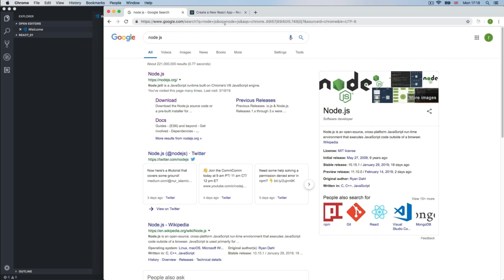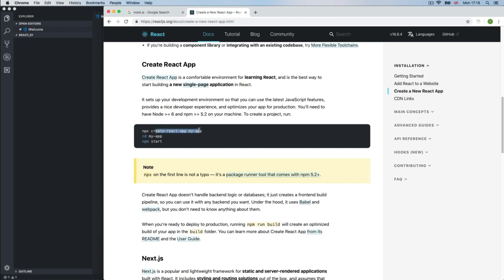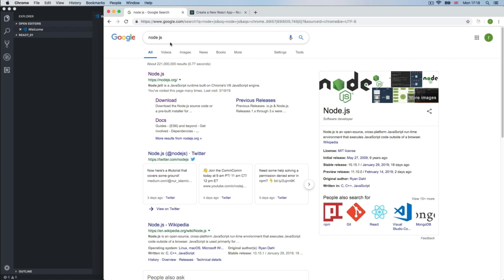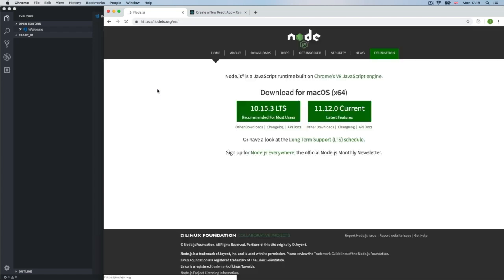So I'm going to go to Google, and of course, if you do have Node, you can skip the installation, and you only need to check which version you have. So okay, I'm going to go to Node. You will need to type Node.js if you don't have it, and just click on Node. As soon as you go to Node, you're going to get two options, right? If you're on Windows, this one is going to say Windows. The only thing we need to do is download the installer. So you get the 10.15, which is recommended by most users. You could download this if you want.